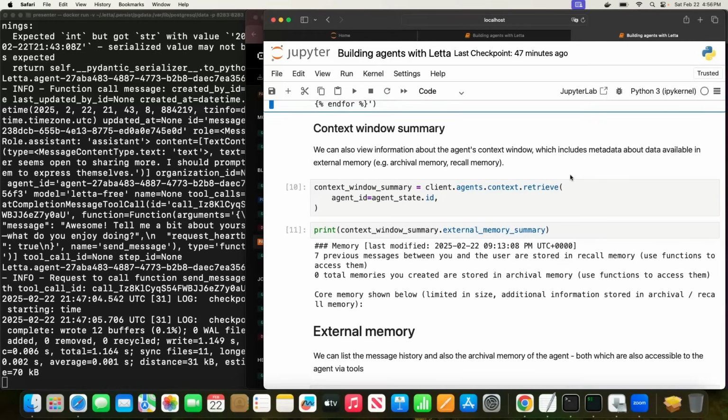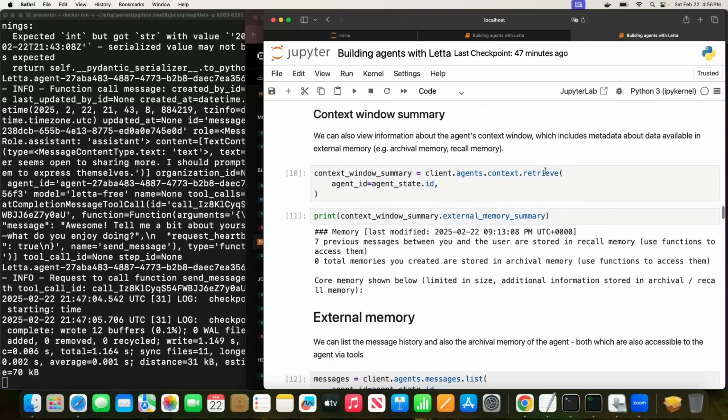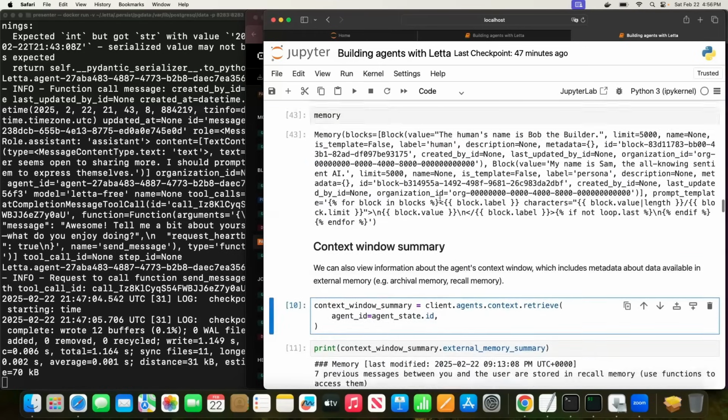I'm going to keep going, but we'll definitely pause for more questions later. So, okay. We were just looking at memory blocks.